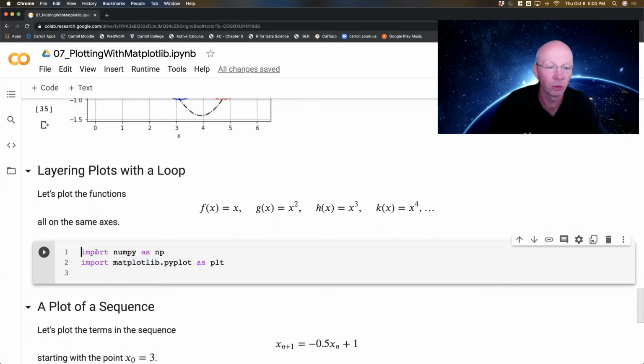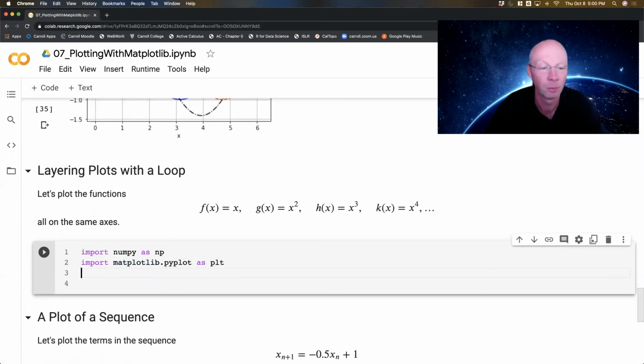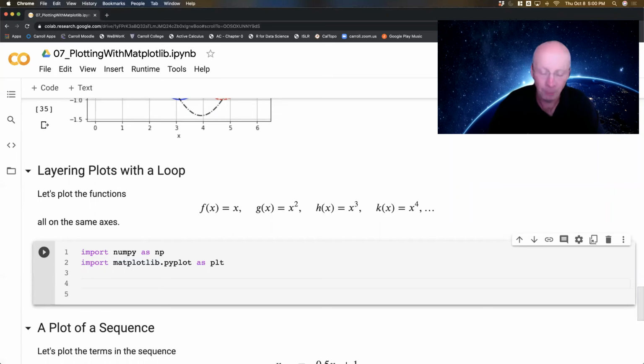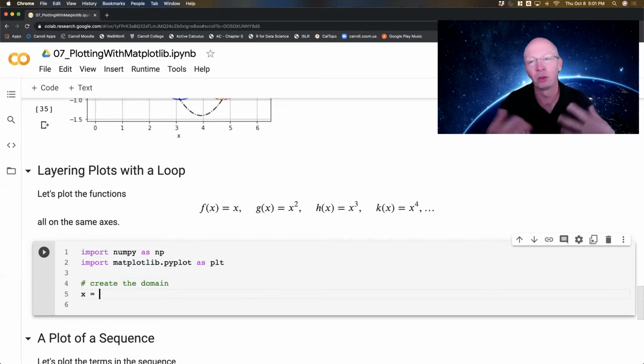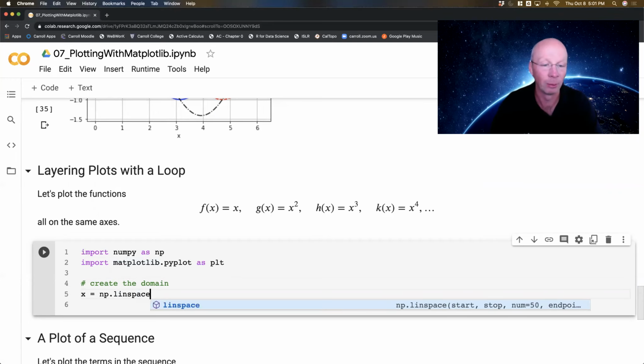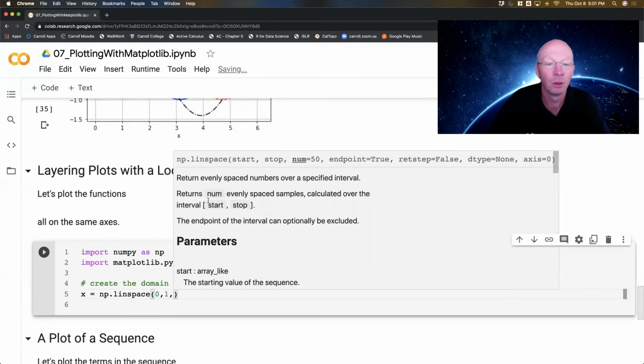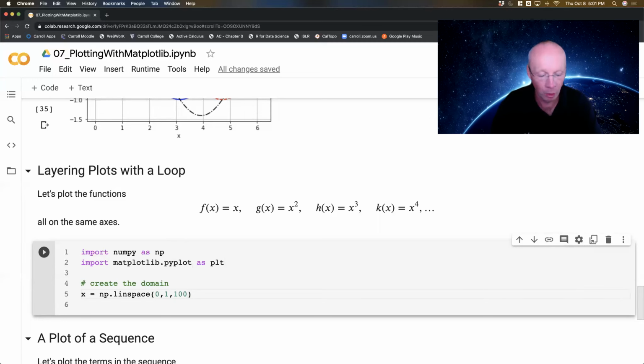So in my plotting code, of course, I'm going to import numpy and matplotlib.pyplot with their standard nicknames. And now for every plot, you start by creating a domain. So I'm going to comment that. Now in this particular one, I didn't tell you the domain, so let's just say the domain is from 0 to 1. And I'm going to do that with a linspace this time. Linspace will return evenly spaced numbers over a specified interval. So say I want 0, 1, 100, that will do 100 numbers from 0 to 1. And it'll end at exactly 1.